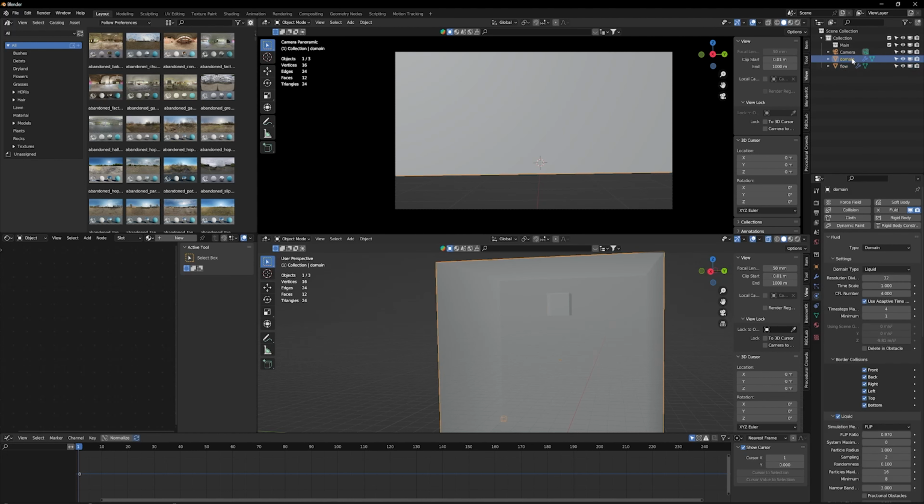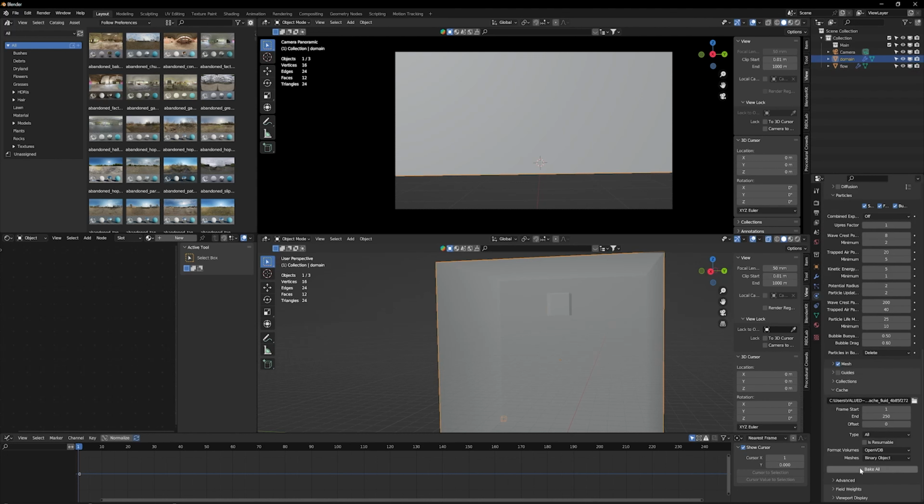We go back to our domain, scroll all the way down and bake all. But it's important to decide how many frames you want to bake. For now, we're just going to do 100 because that's enough for tutorial purposes, but it really depends on how long your scene is. But 100 frames is approximately 4 seconds, and that should be enough.